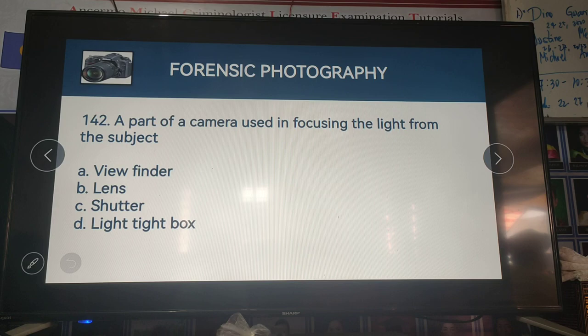Forensic photography. What is important is not memorizing the parts of the camera and accessories, but the basic principles of photography like light, sensitized material, film. Next.